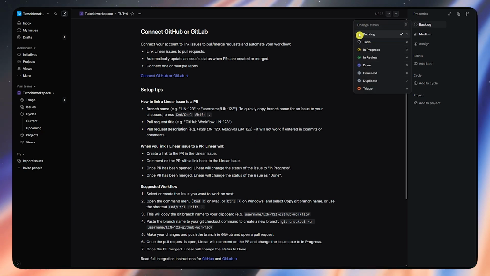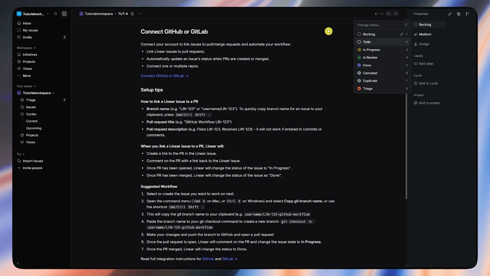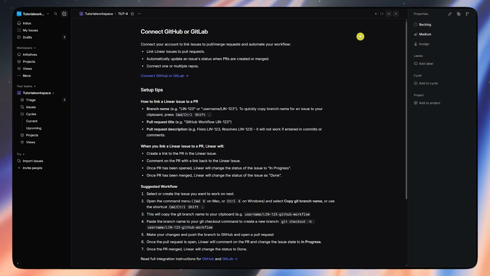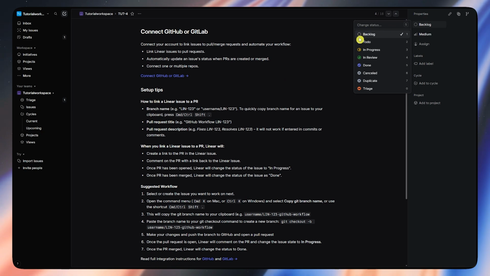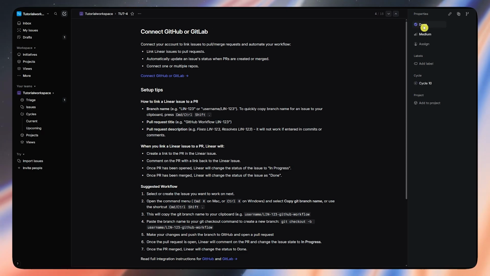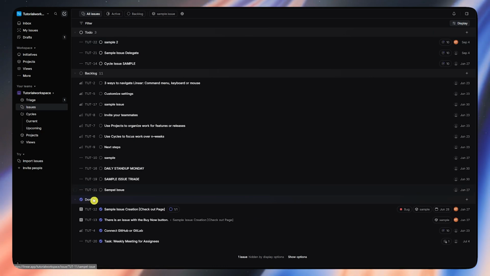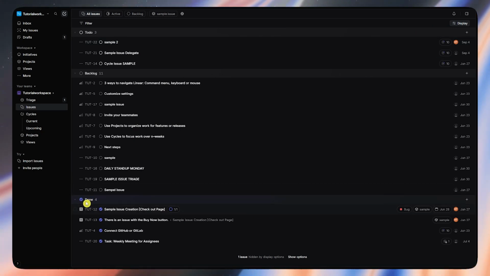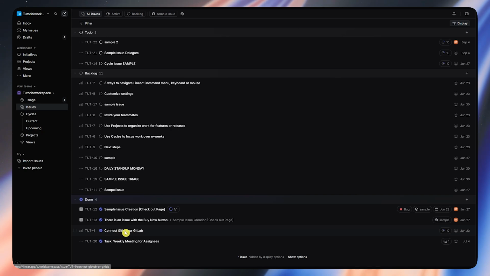So you can memorize or get yourself familiarized with these icons right here for each status so that you would know which status the issue is in just by looking at the symbol. So right here, backlog, I can mark it as complete or done by clicking here on this icon. As you can see, it's now marked as complete or done. And then when I go back, it will now be categorized right here under the done section on all issues. So that is this one, right?